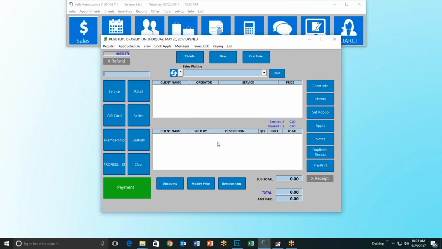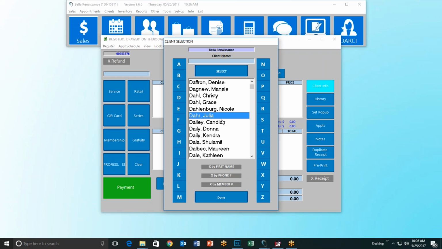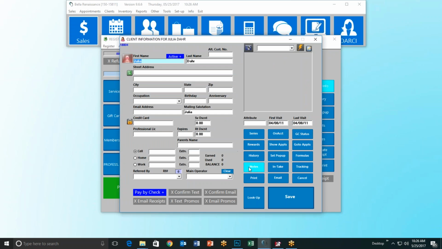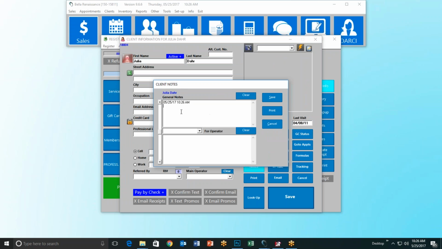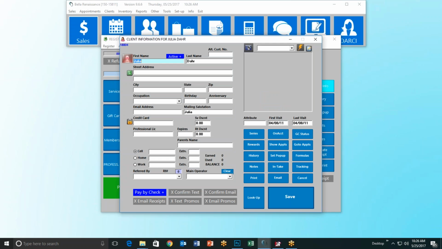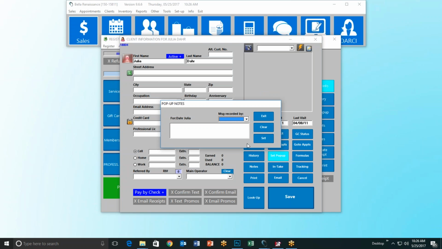The next thing we're going to talk about are transaction notes. What is a transaction note? Now, you're probably familiar with notes. In client files, we have a notes button here, and I can add general notes, which can print out, or I can add operator notes, which will not print out, and they're for the operator's eyes only. Also, I could do a pop-up note, which you're probably familiar with, where you put in a note.